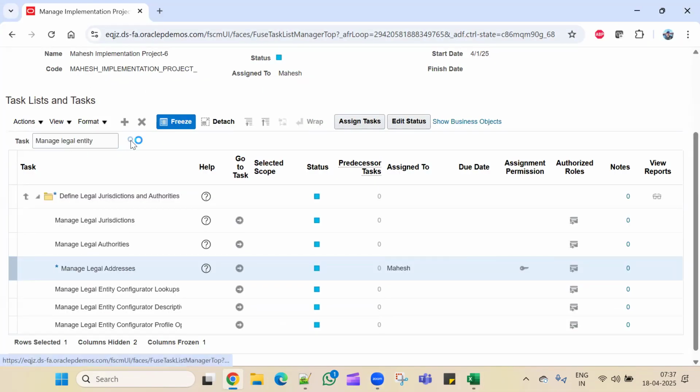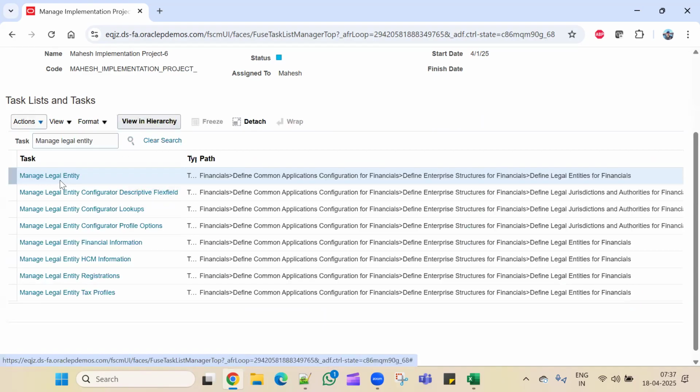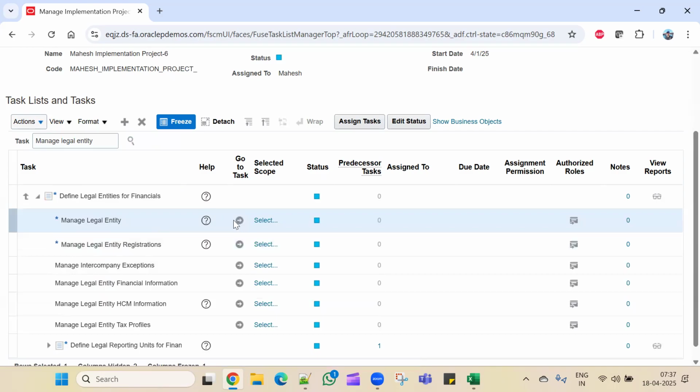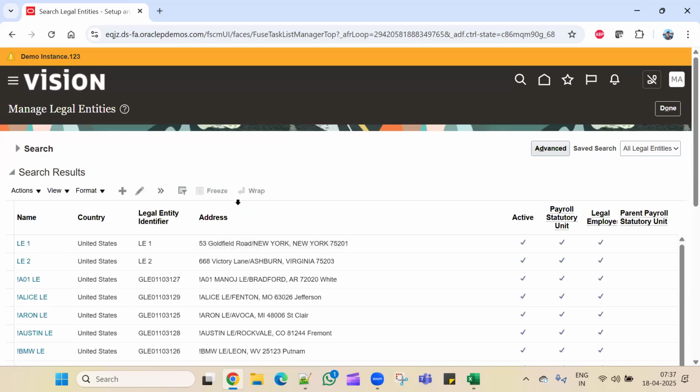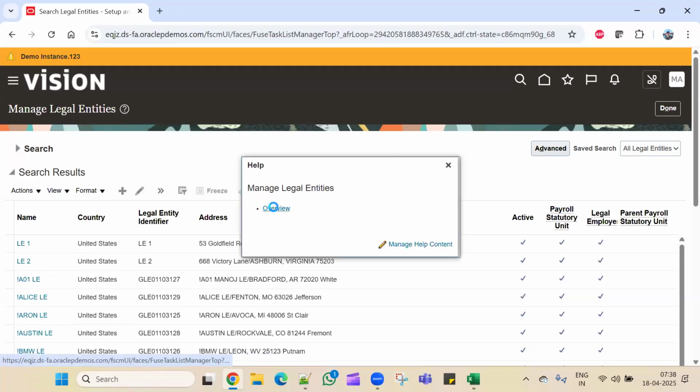Manage legal entity, search. So click on manage legal entity. Here you can select the scope. So legal entity, create new one. Create new. Apply and go to task button. Now click on the plus button to create a legal entity. If you want to know more about legal entity, you can click on the question mark. There you can see the overview.